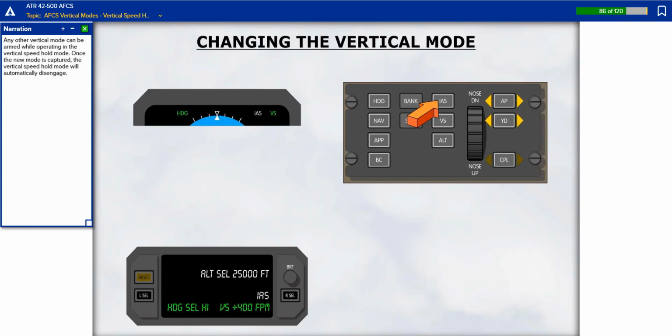Any other vertical mode can be armed while operating in the vertical speed hold mode. Once the new mode is captured, the vertical speed hold mode will automatically disengage.